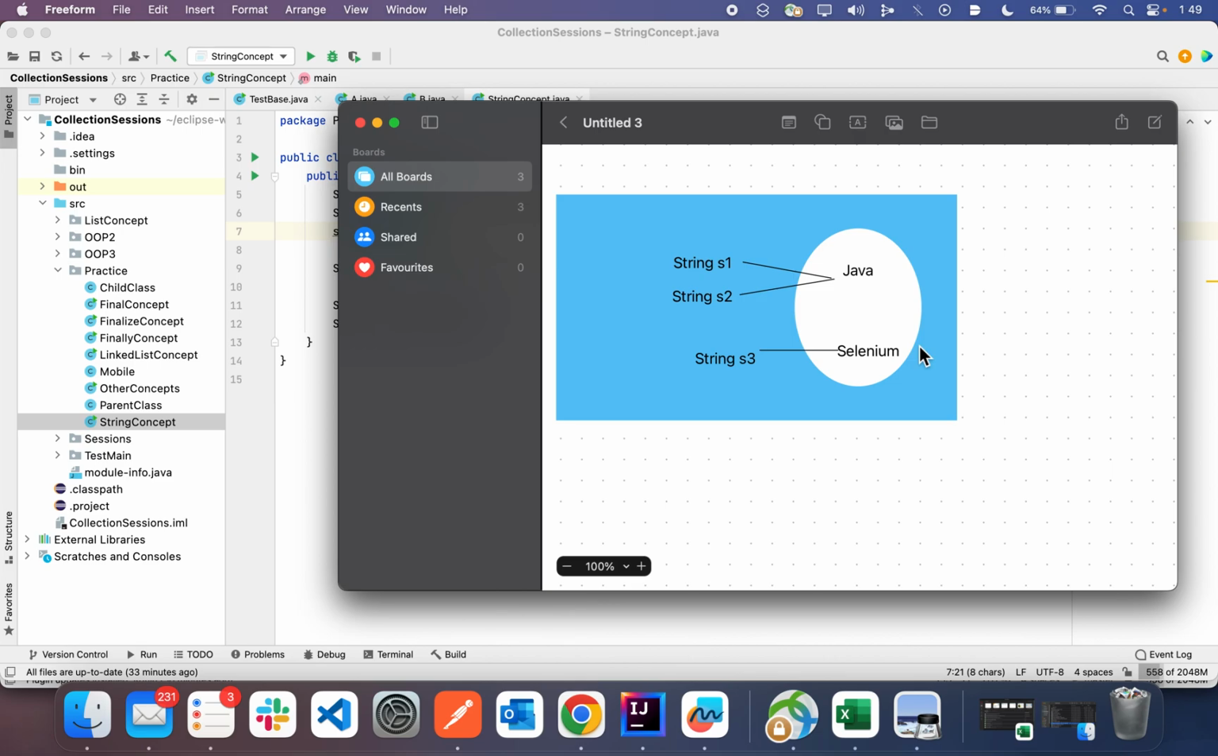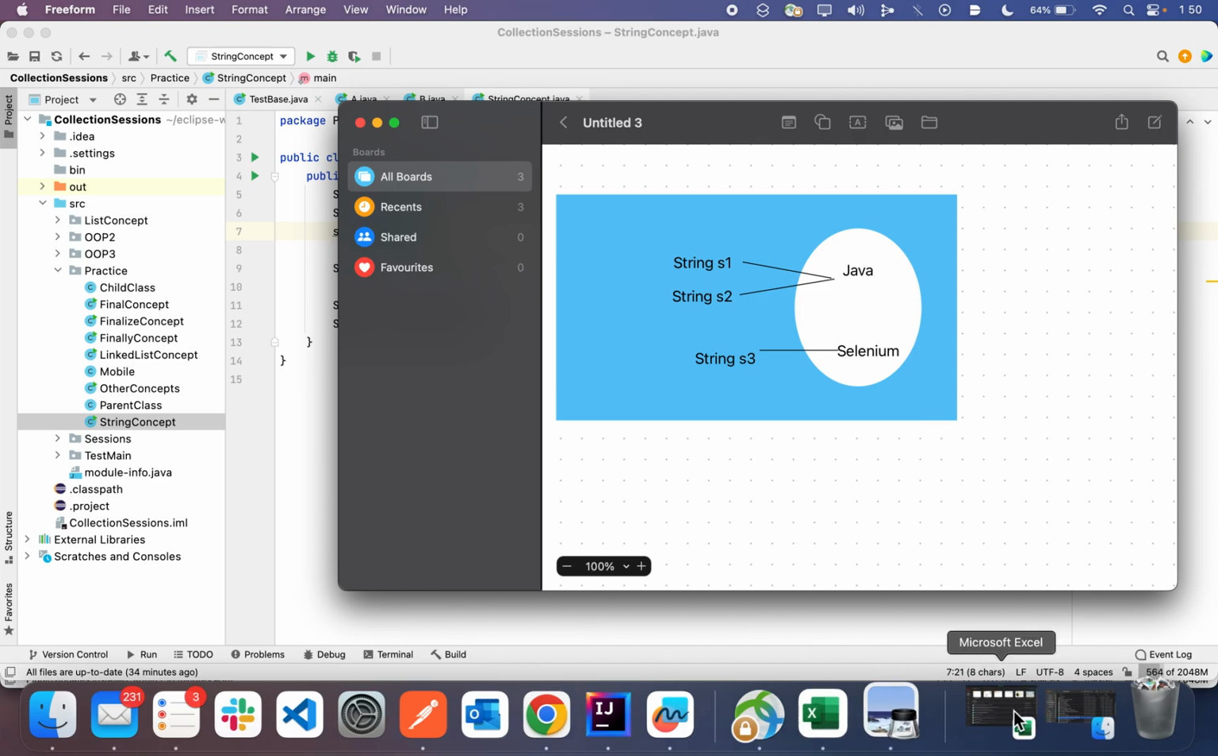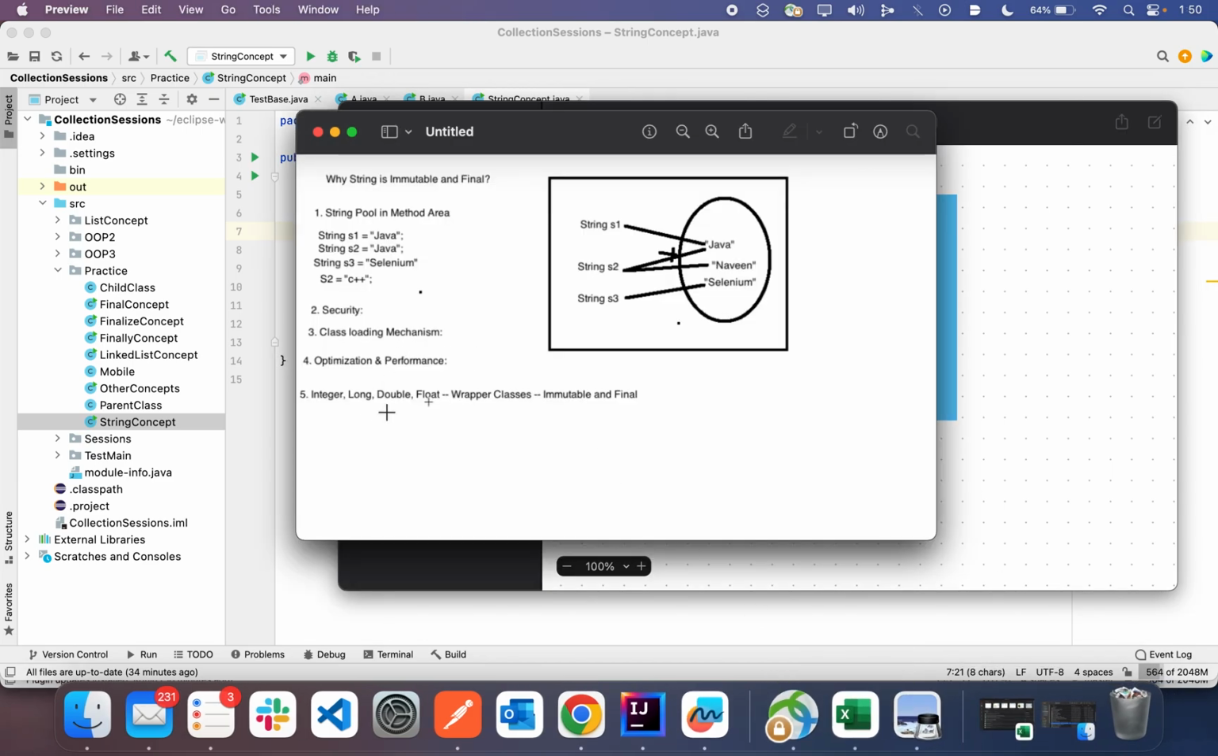String is final because it prevents change in value, and it also does not allow another class to inherit it. So that's why it is immutable and final. And after JDK 1.5 it has been implemented. All the wrapper classes like integer, long, double, float are immutable and final.